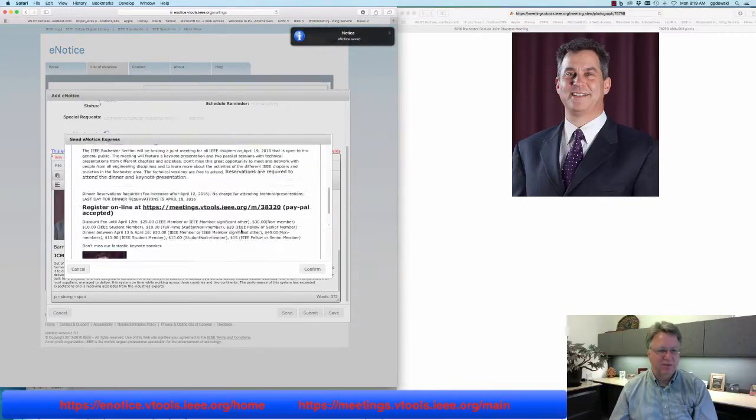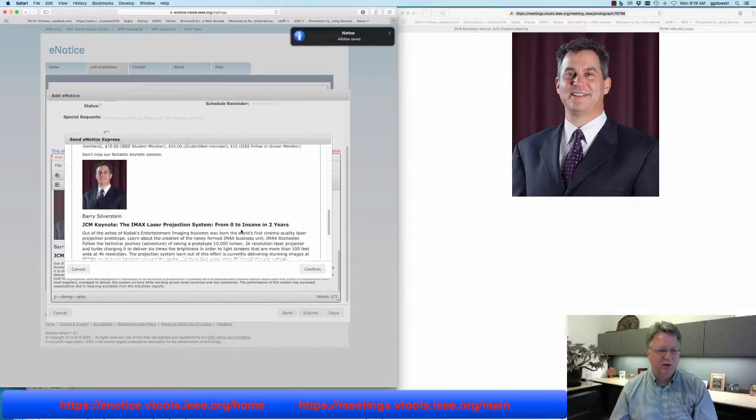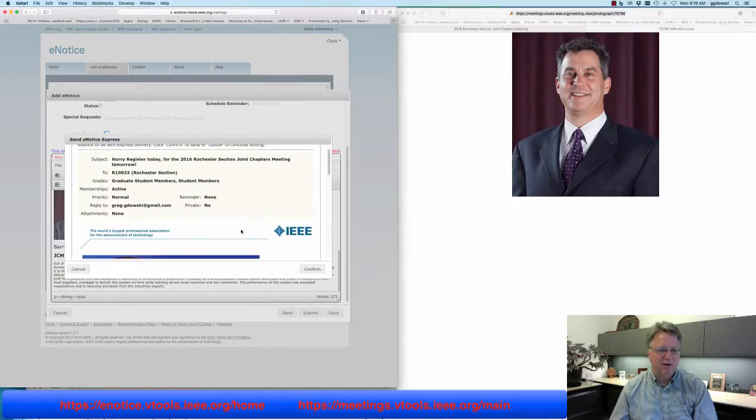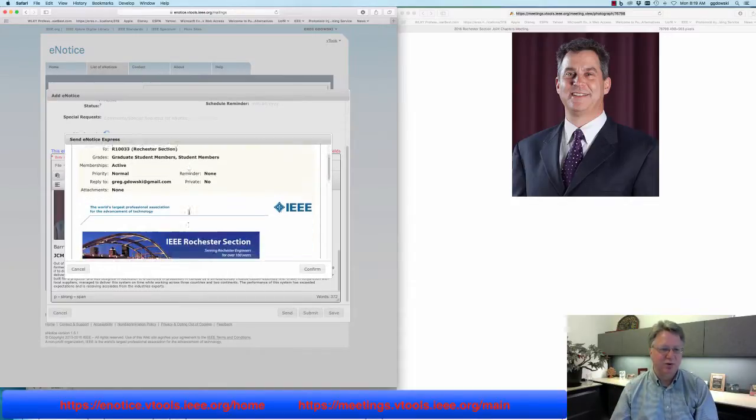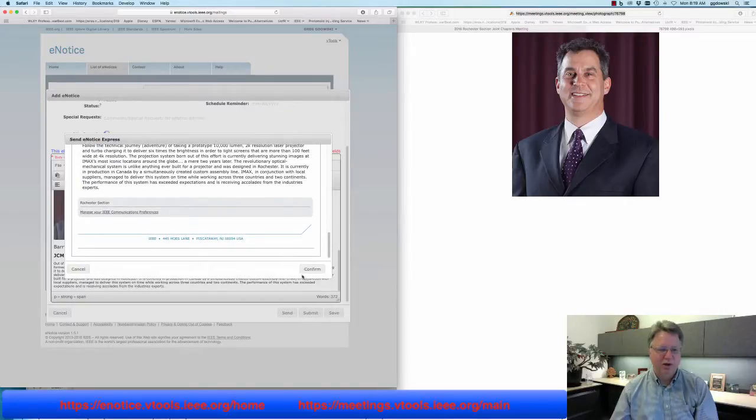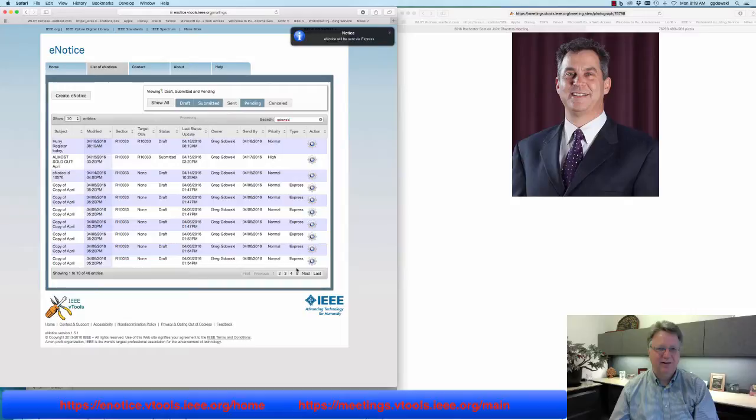So here's the confirmation button. It wants me to confirm it. It's showing me what the email is going to look like. It's telling me who it's going to go to. I'm sending it to those students that I want to send posters in for the meeting. But we are good. Confirm, and it is good to go. And there you go. It's been sent.